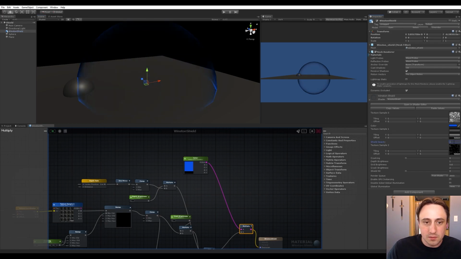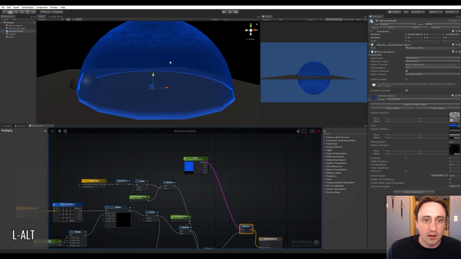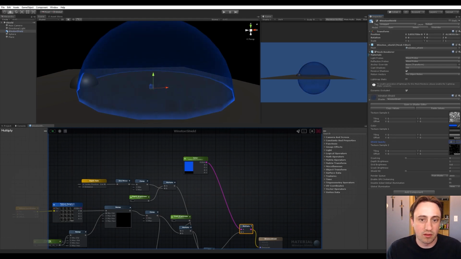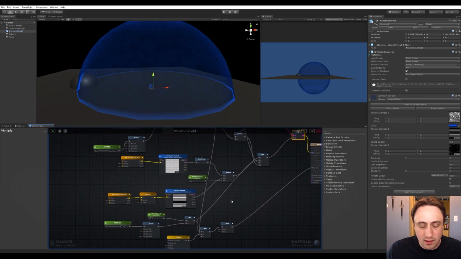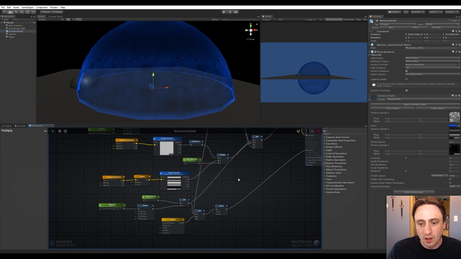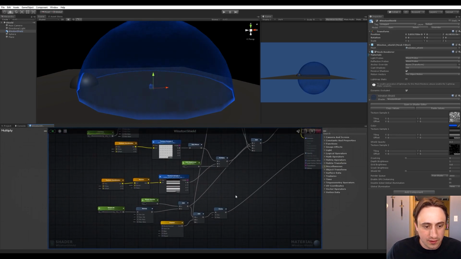So shield opacity is let's go like 0.5 or something. There, that already looks way better. Let's put that down to 0.3-ish. Now the other thing that you'll notice is we don't really see this Fresnel effect anymore. And it's a very, very easy way to fix that.